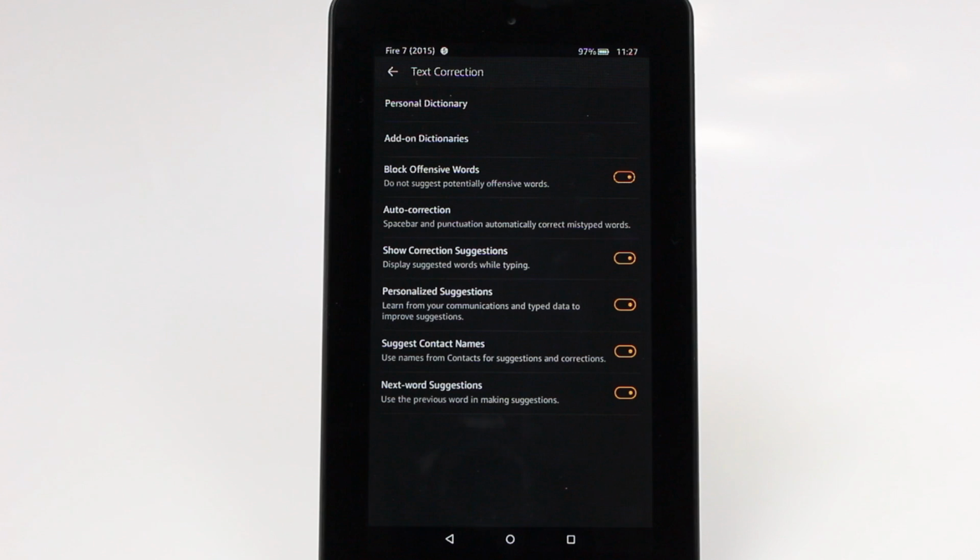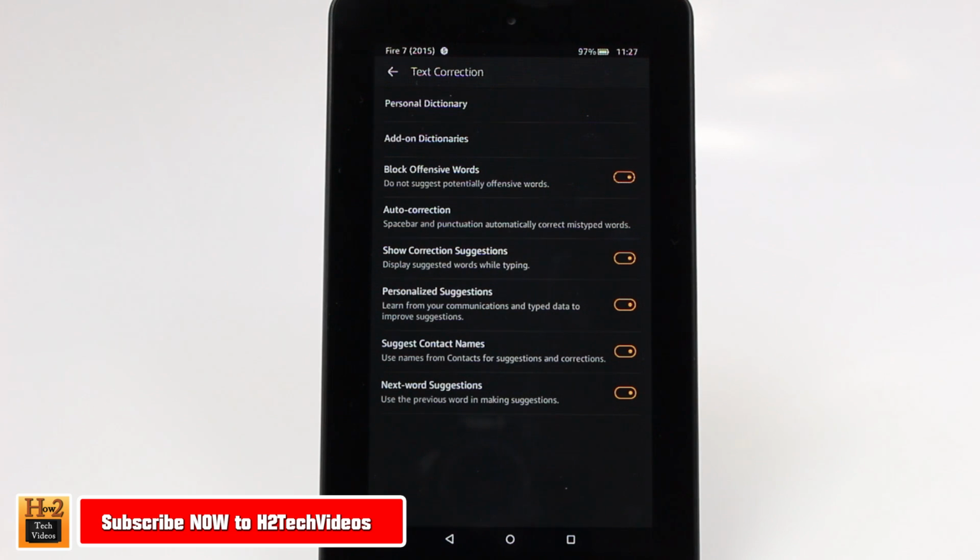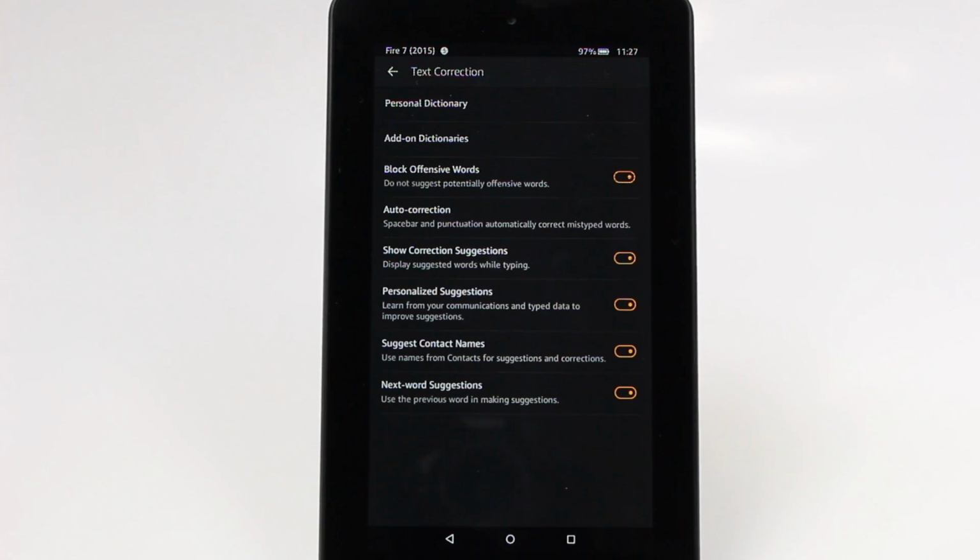Now this is something I encourage you to do immediately as soon as you get your tablet, because this can be a really irritating thing when you're trying to type something and the keyboard is constantly correcting the words you're typing because it's trying to predict what you're trying to say. And so in this section, this is where you can adjust how it makes those corrections. In fact, there's a really cool option they have.